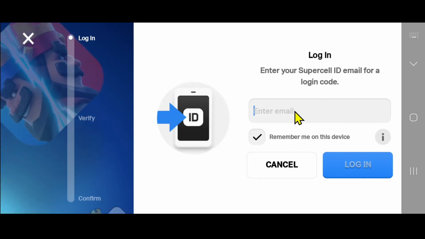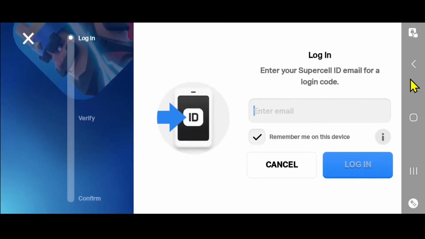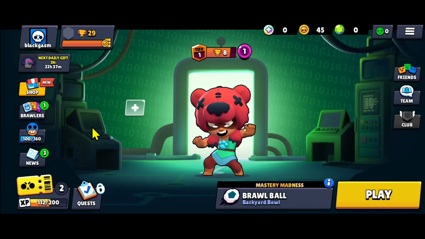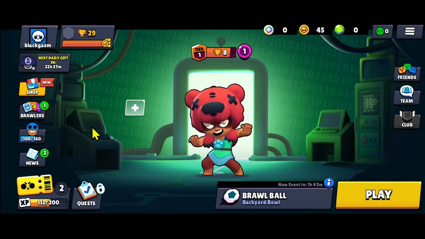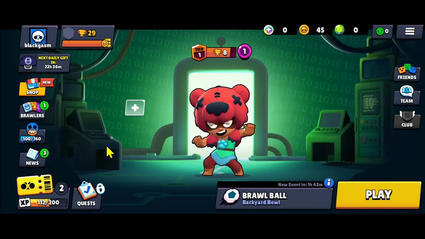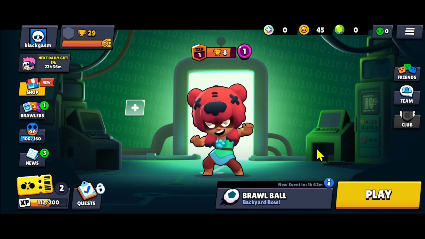for your account. Just type in your desired new email address and then tap on the login button, and after entering the verification code that you received within this email, you will be logged in and your account will be switched right away. And there you have it. That is how easy it is to change your email address on the Brawl Stars game.